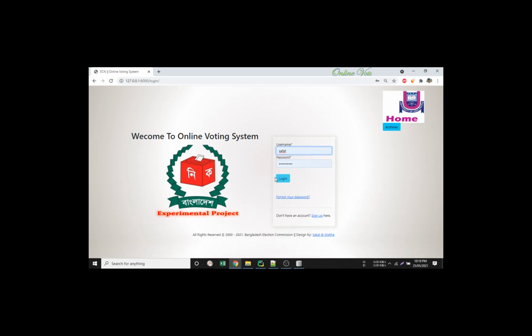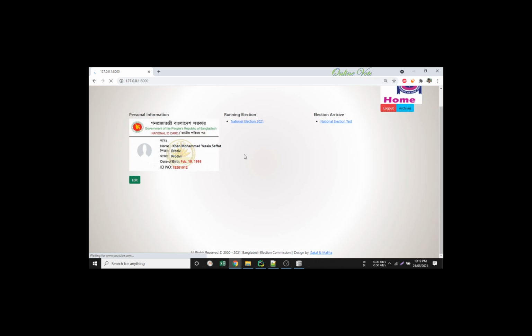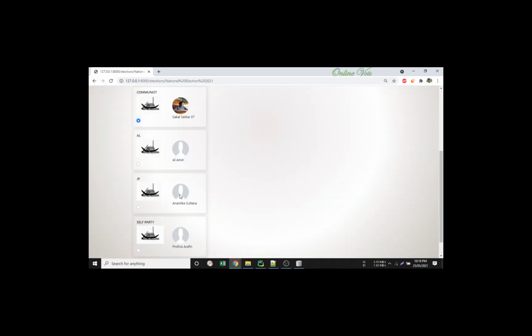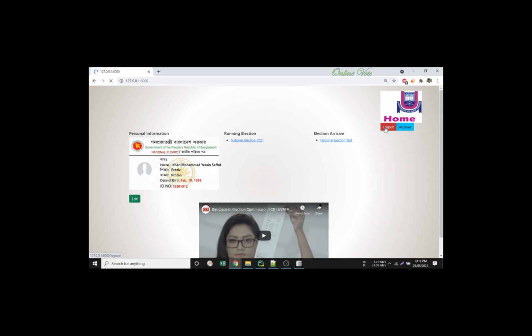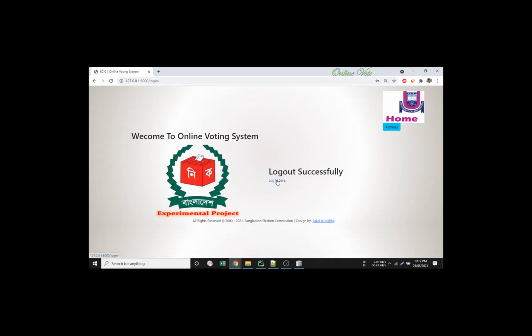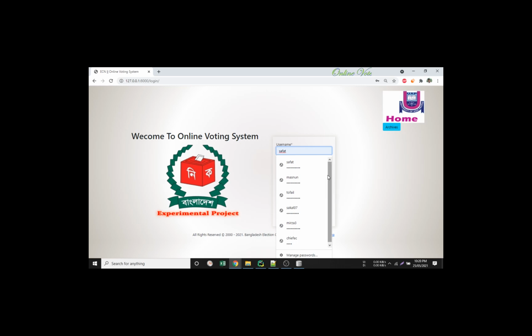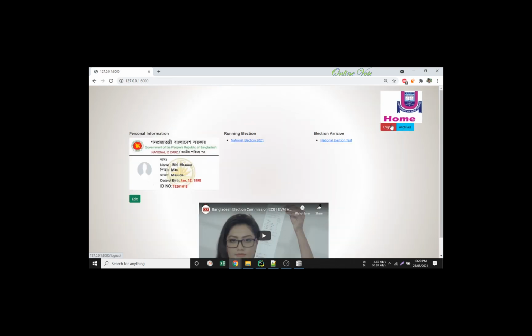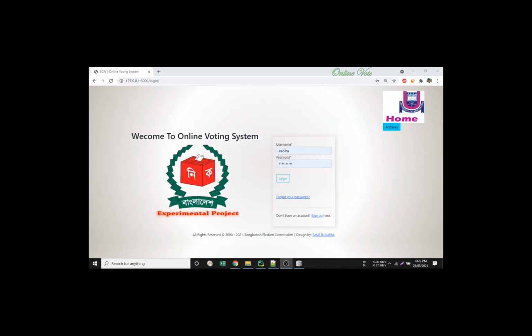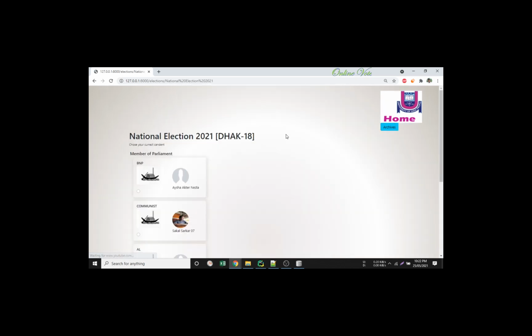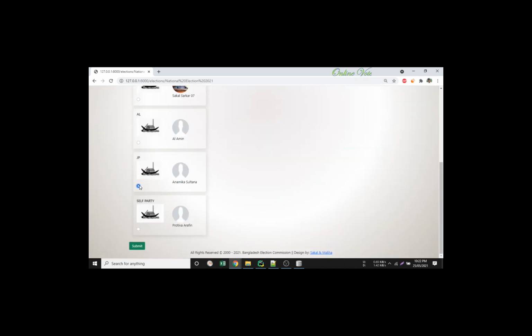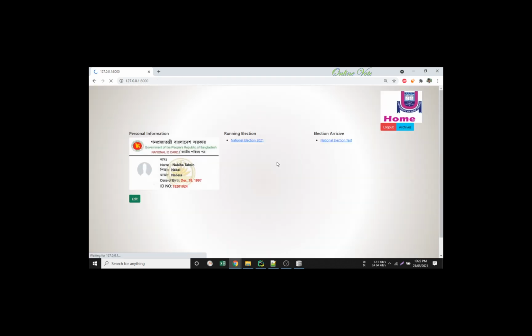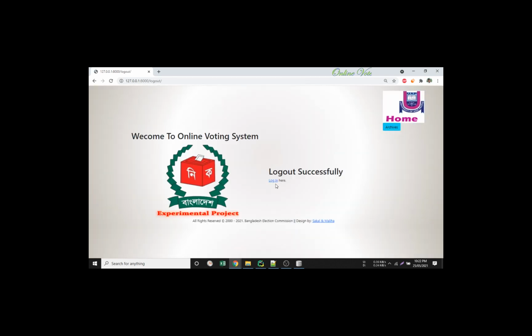Another one is Safat. Successfully logged in. Vote. Another one for Masnun. He voted the first time. Now I want to vote from Nabia. Here's the login for the election, and he voted for Anamika Sultana. Now submitted, and it's time to end our vote.